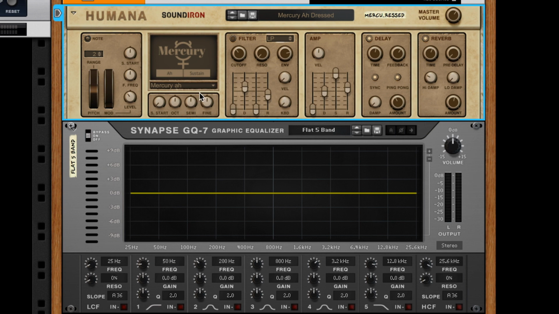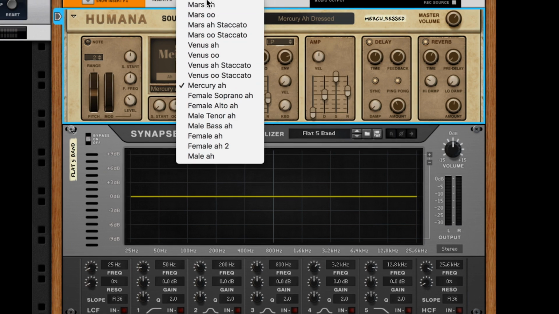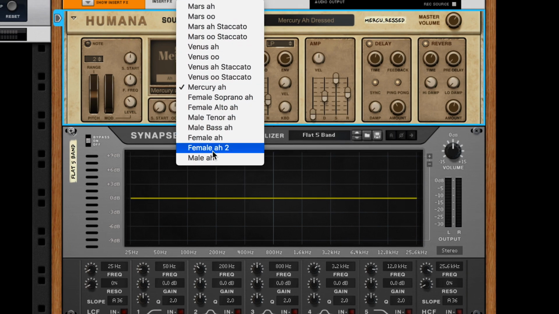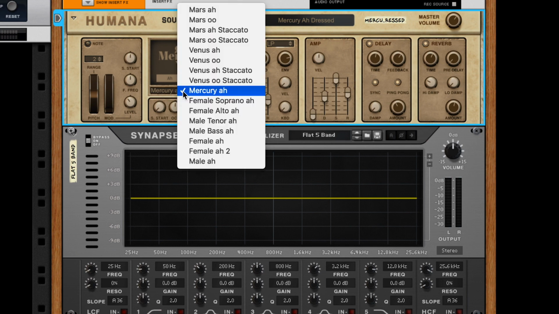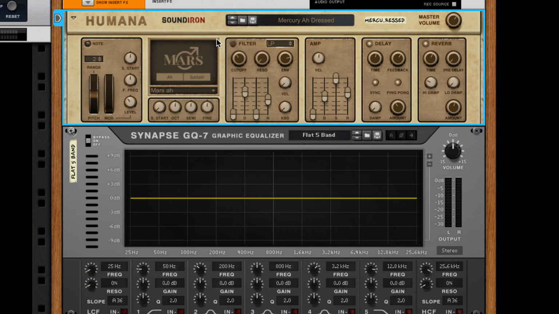Now, when I open it, it's going to sound like this. And this is the Mercury, dressed. There are, how many voices? The Mars, and yeah, okay, so there looks like there's about 13 or so voices. Let's go through the voices. So we'll start from top to bottom.